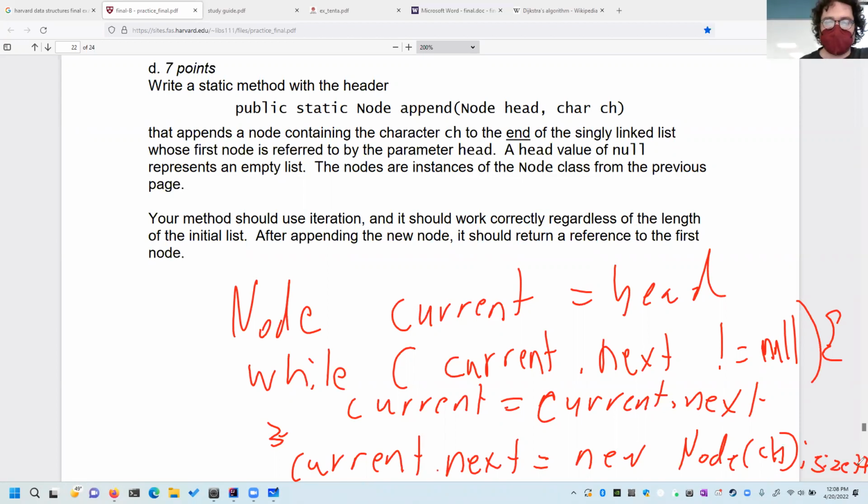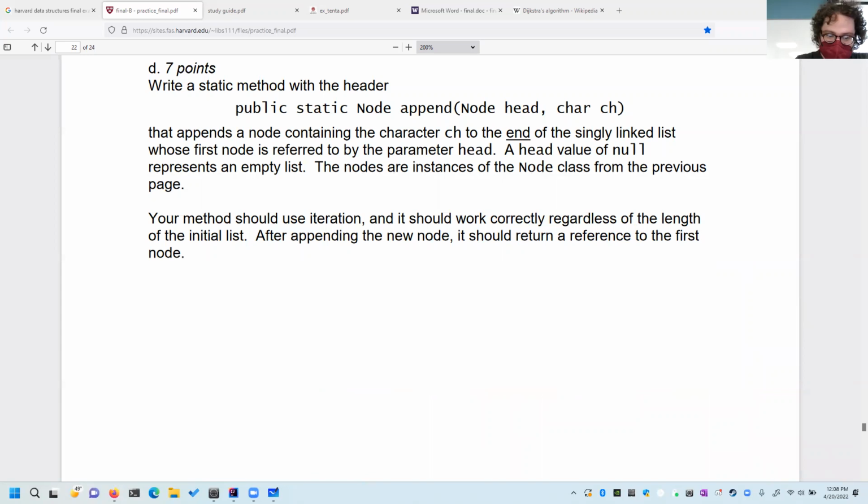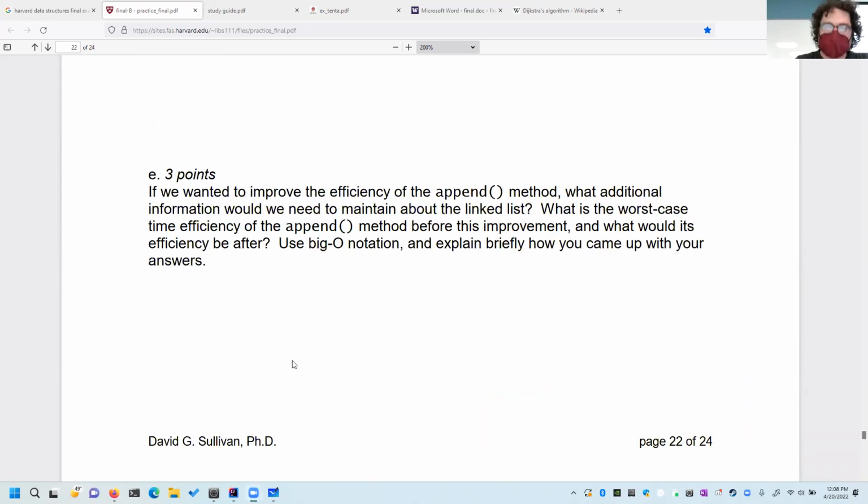Right? After appending the new node, it should return a reference to the first node. So that's part of the reason why we don't want to mess with head. So we'll just simply return head at the end regardless. It's a fairly straightforward kind of problem. Doesn't really take many lines at all. It's a good question though.